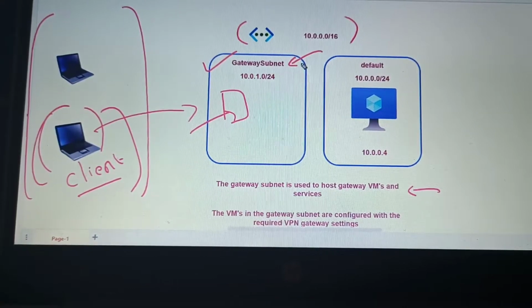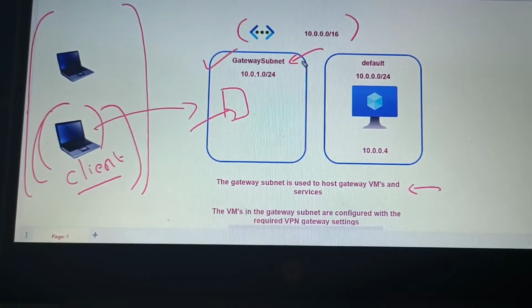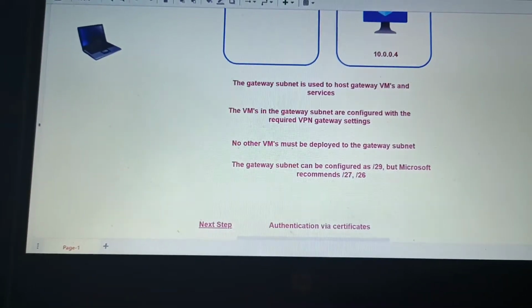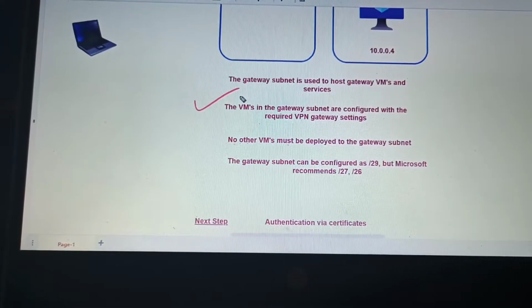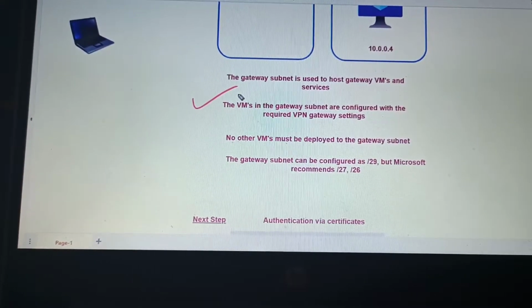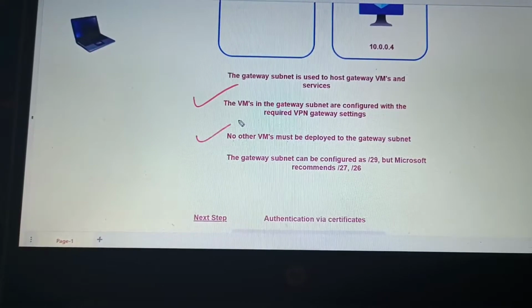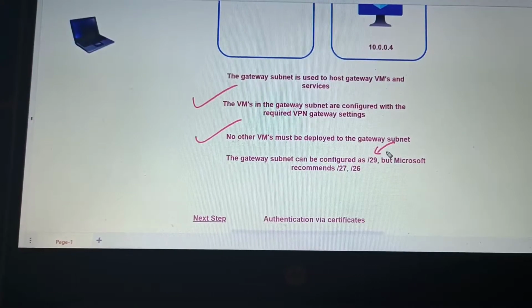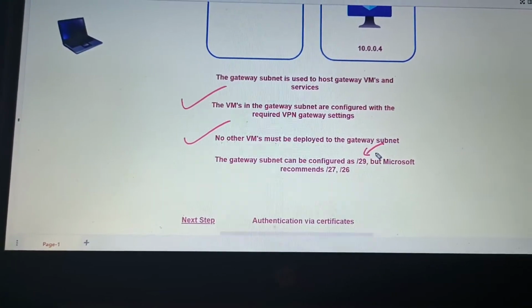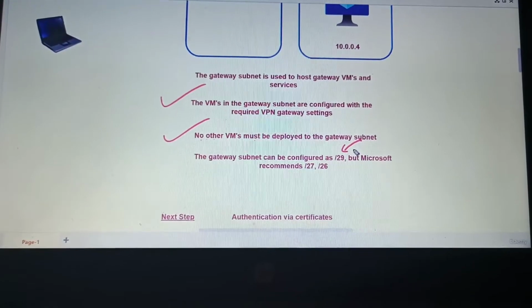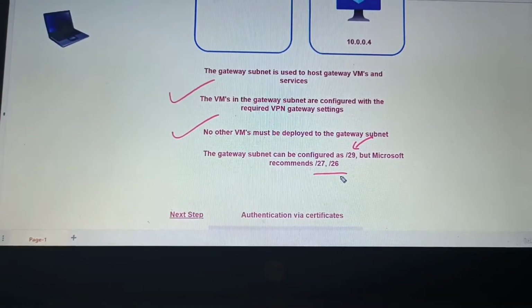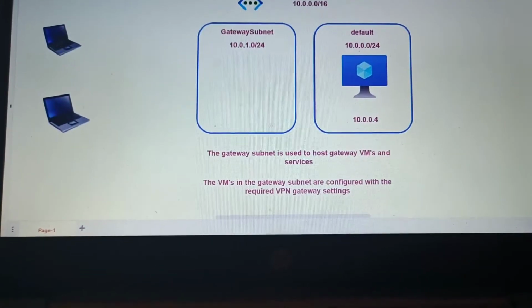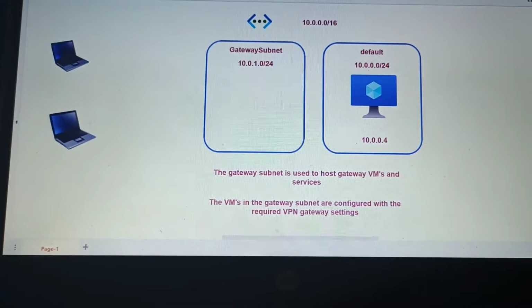This needs to be empty. You should not be hosting any of your own Azure virtual machines within this gateway subnet. The VMs in the gateway subnet are configured with the required VPN gateway settings. I said no other VMs must be deployed onto the gateway subnet. Here you can configure the gateway subnet as a /29. It comes down to the size of the block. Microsoft also recommends that you can use /27 and /26 as well. So that's what we're going to do. Let's go ahead and create the gateway subnet.